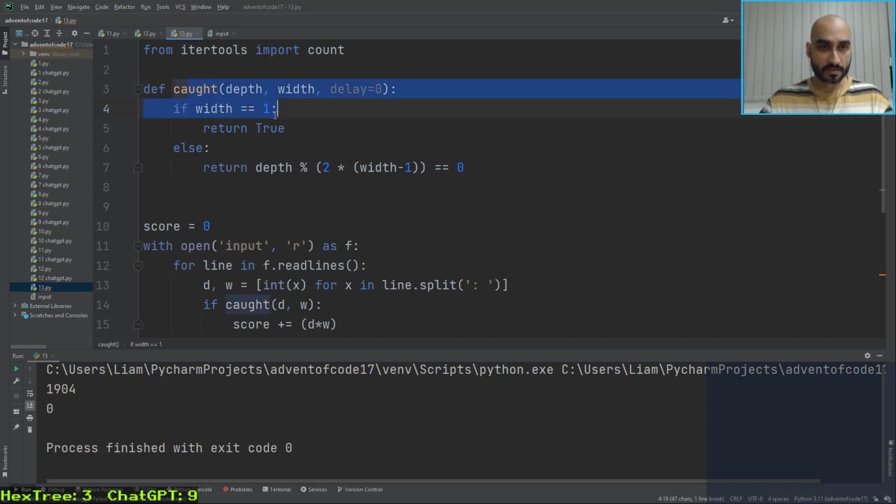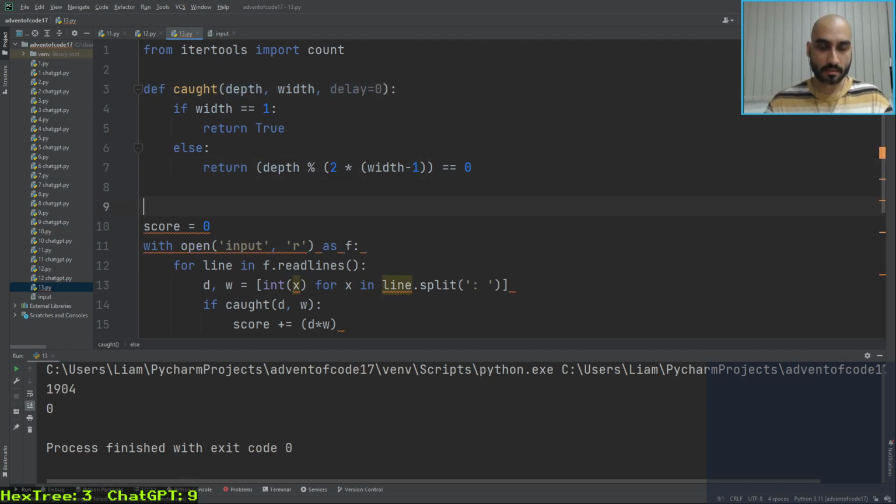We have to adjust this now. We have to assume we've delayed. So this formula works if we haven't delayed. So now we have to put delay into there somewhere. How does it work? It's as simple as this, isn't it? We just add delay to depth. That would represent the time we arrive at that spot.